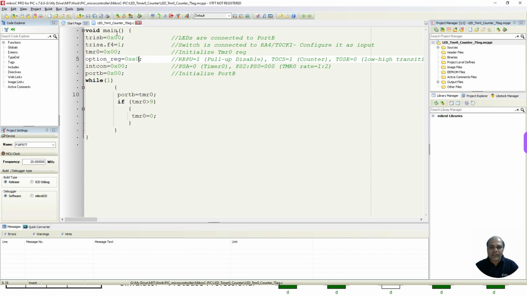First thing is, since we have connected a 7-segment display to port B, I have to set it as an output port. For setting it as an output port, I use the data direction register, which is TRISB. By setting it to 0, we configure it as an output port. If I set it to 1, we would be configuring it as an input port. Since a 7-segment display is an output device, I have set it to 0x00, which means 8 zeros. 0x represents that the number is hexadecimal. So I have configured port B as an output port.